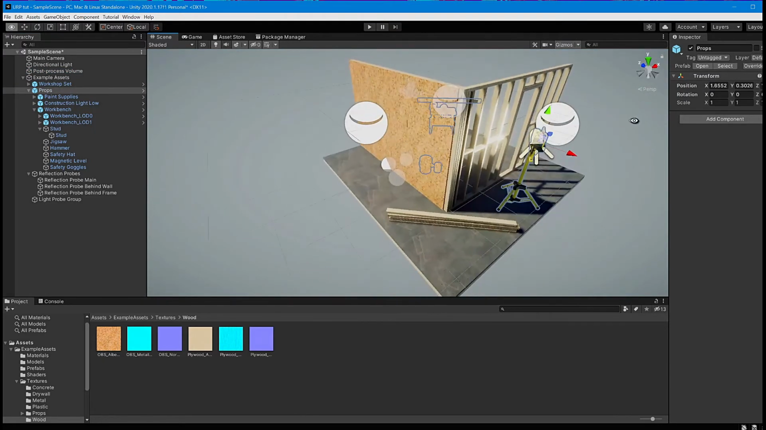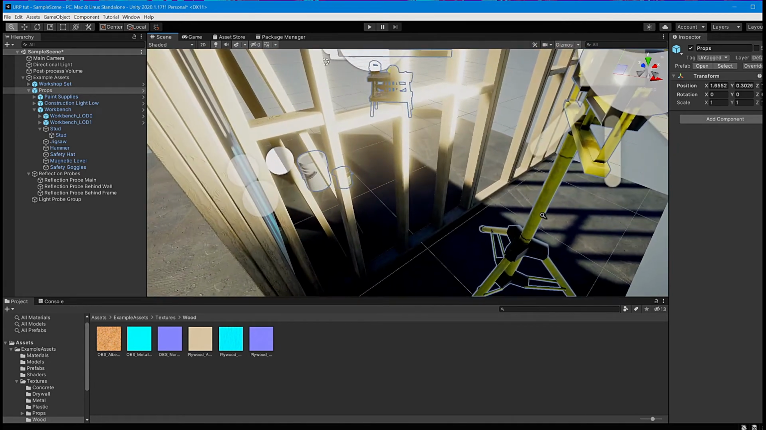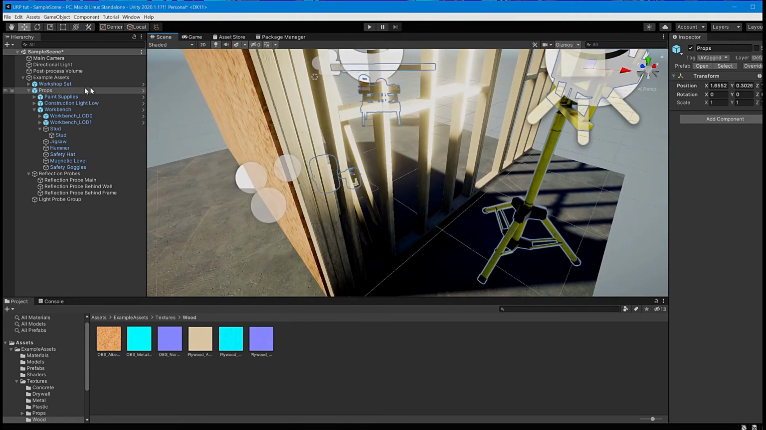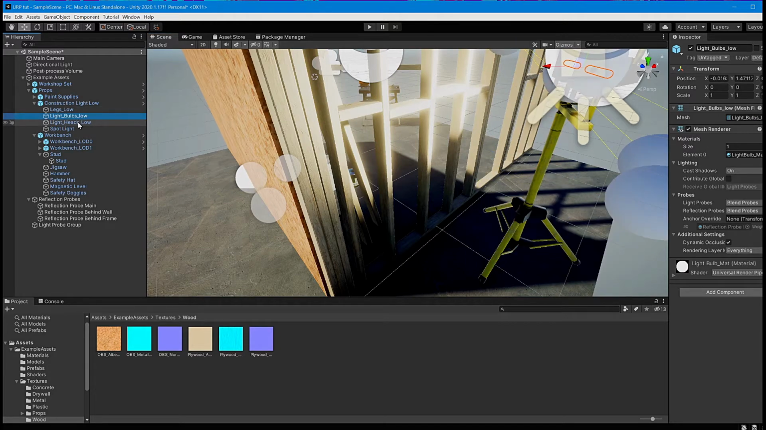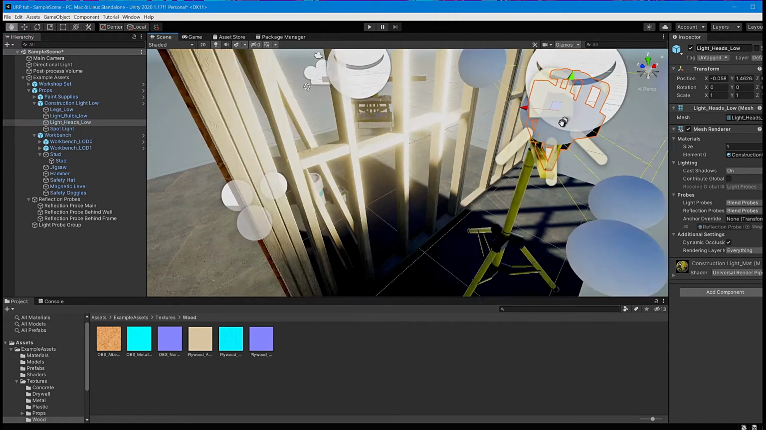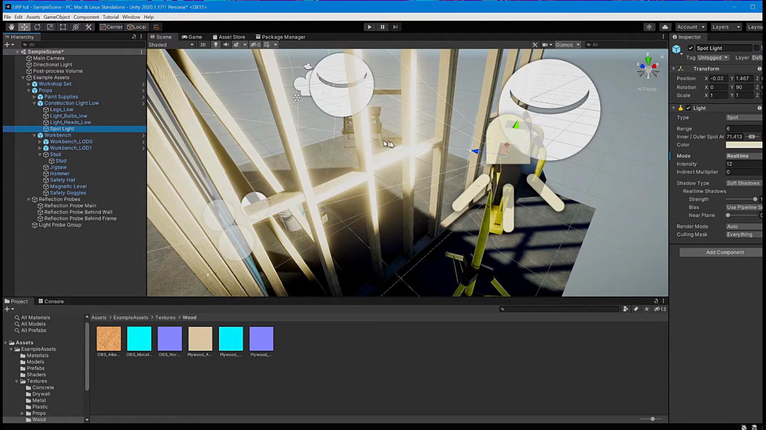Back here is a light. So the light is actually coming from this asset or from this mesh. There's an actual light if you look in your hierarchy, so there we've got the legs, and then we've got the bulb, and then the light head, and they're all meshes, but the actual light beam is being sent from this spotlight here.